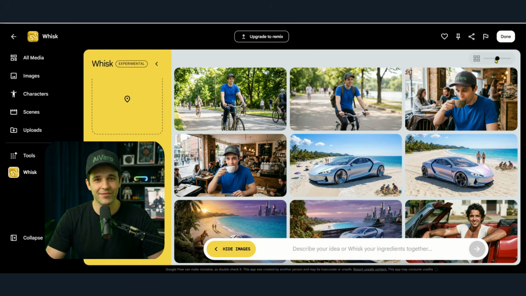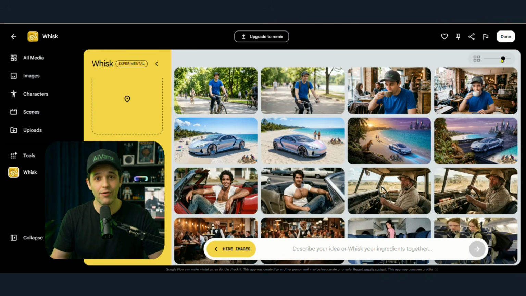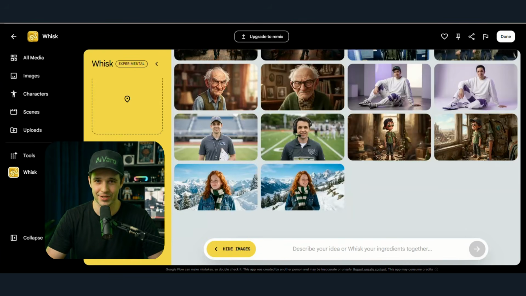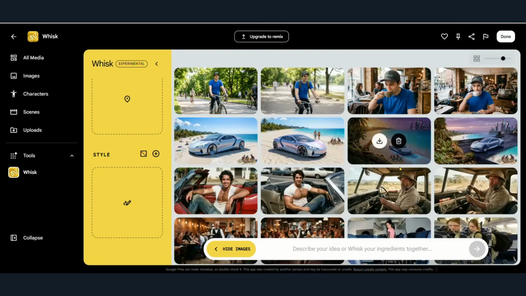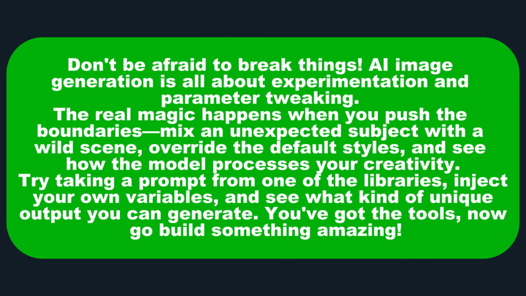We generated a lot of images today. You can try them yourself on Whisk using the prompts from the websites, using the links in the description. Here is a little technical reminder for you. Don't be afraid to break things. AI image generation is all about experimentation and parameter tweaking.